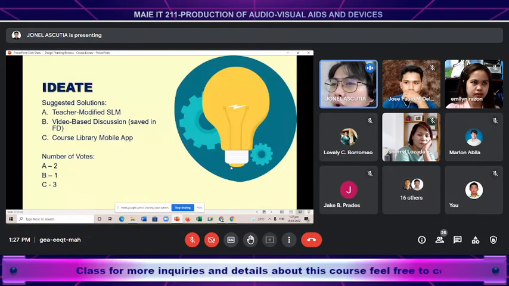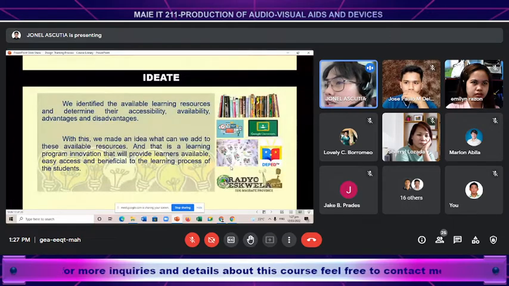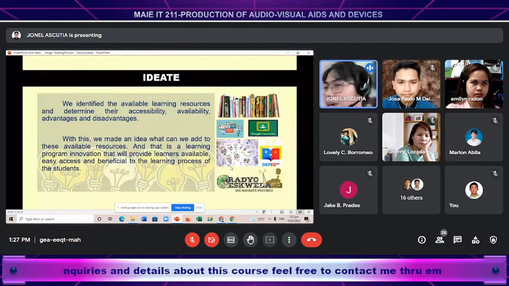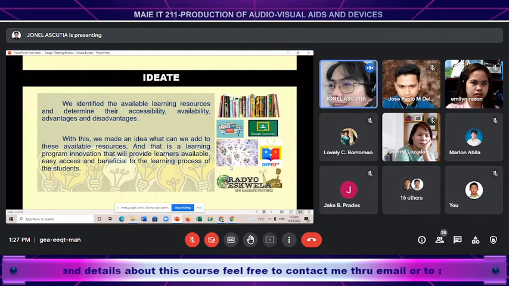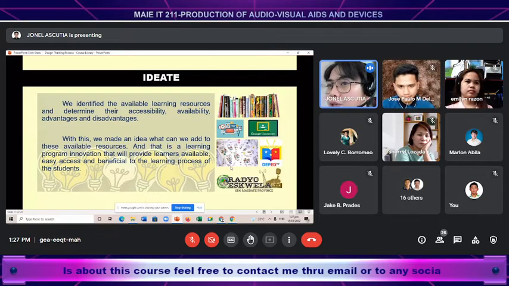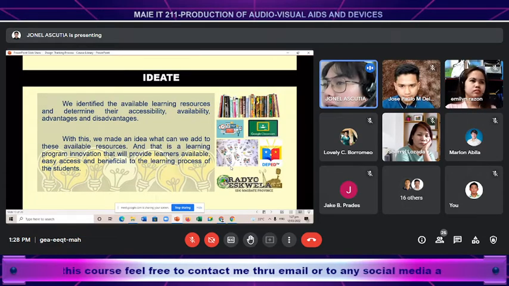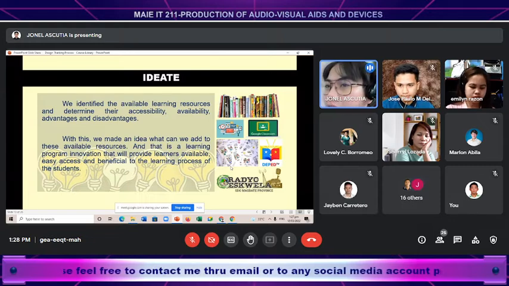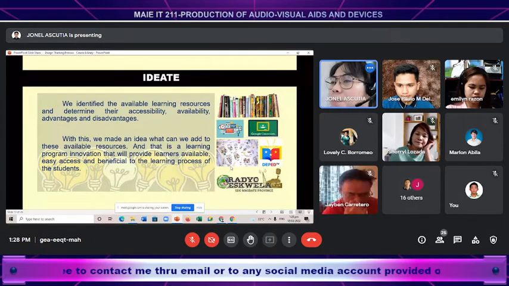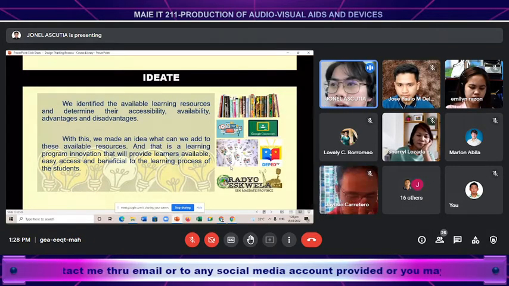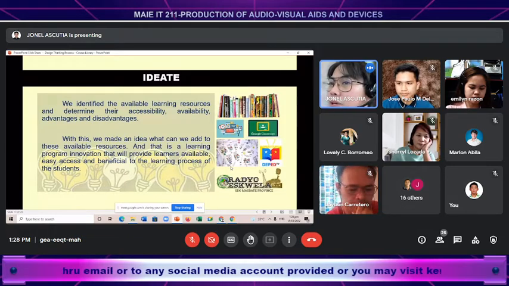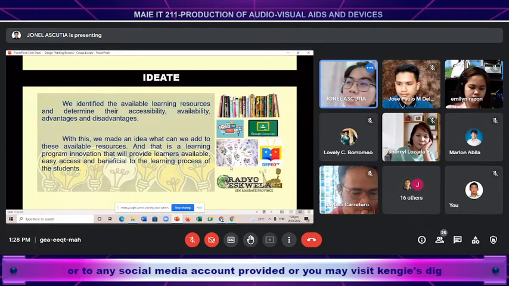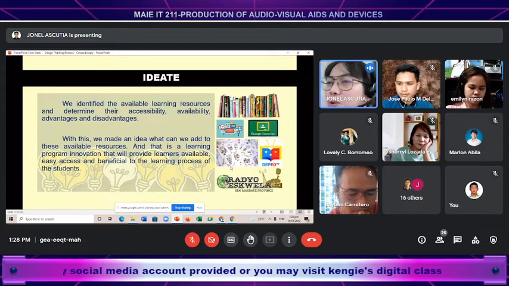Plan for the course library mobile application. So we considered the existing learning resources. We identified the existing learning resources and determined their accessibility, availability, advantages, and disadvantages. So let's say for example, books. Available ba yung books? Accessible ba yung books? Ano yung mga disadvantages?